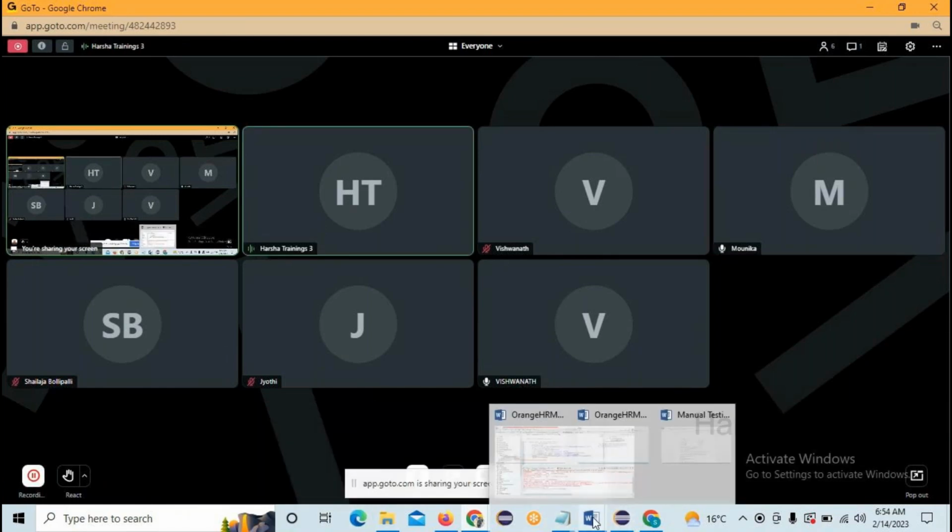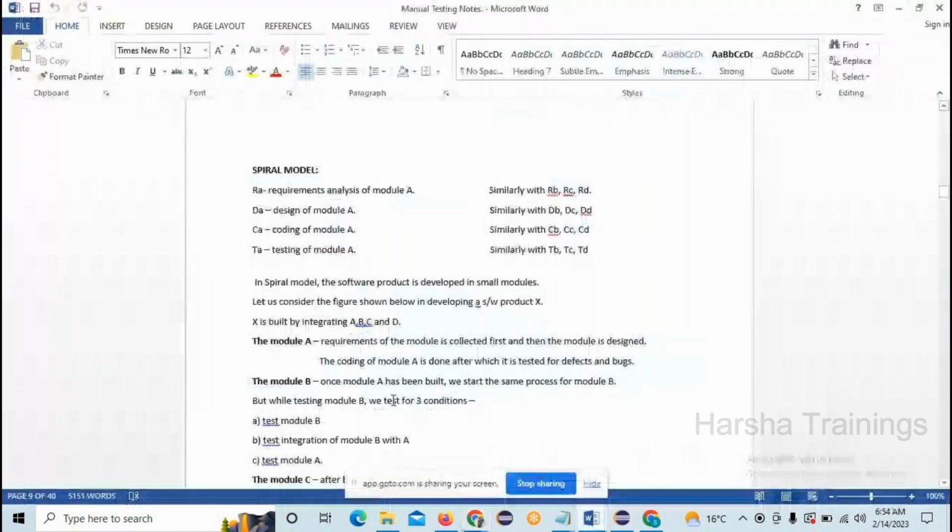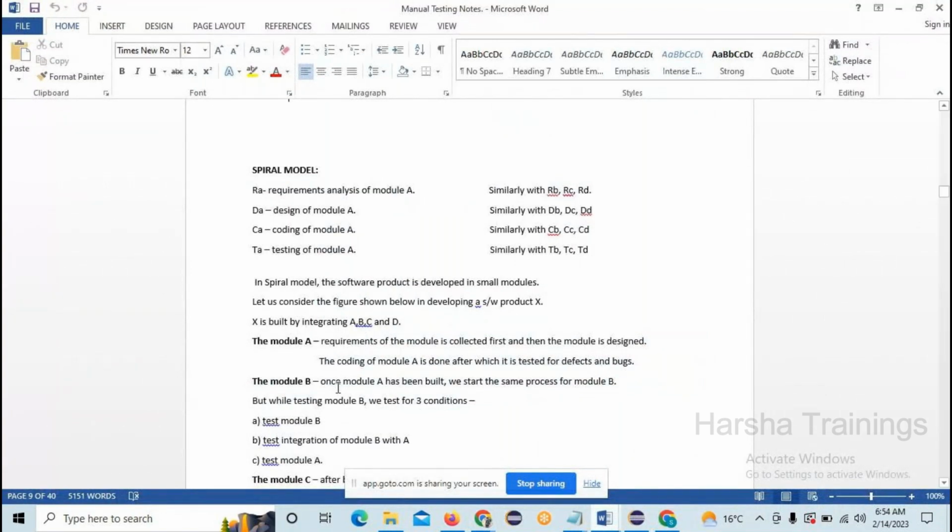And next is the spiral model. Please listen carefully. The spiral model is also very important. The spiral model is one of the iterative models. The waterfall model is a sequential model, and the spiral model is an iterative model. Let's assume there is a project X. We are going to split project X into four modules: XA, XB, XC, XD. First we are going to develop the XA module. I'm dividing the project into four parts. For example, you have a work which needs to be completed.